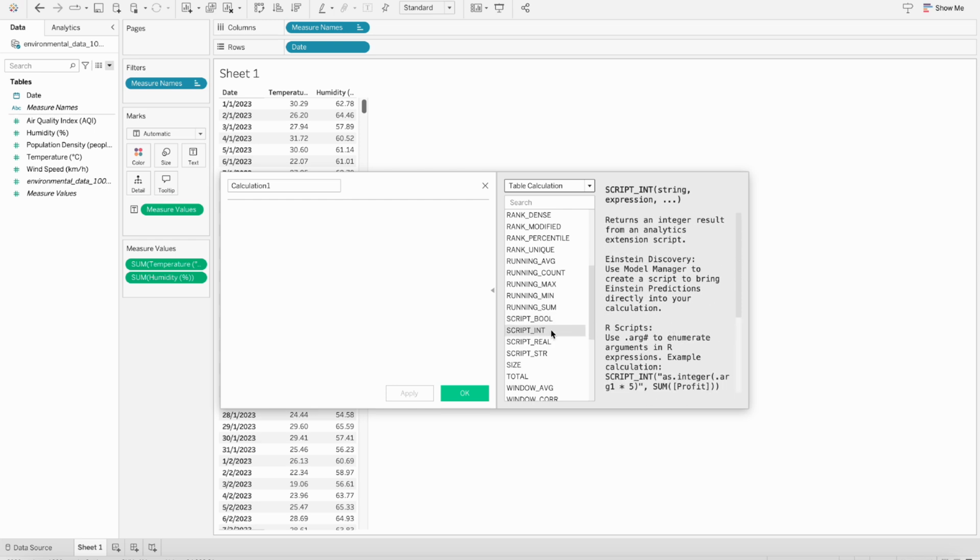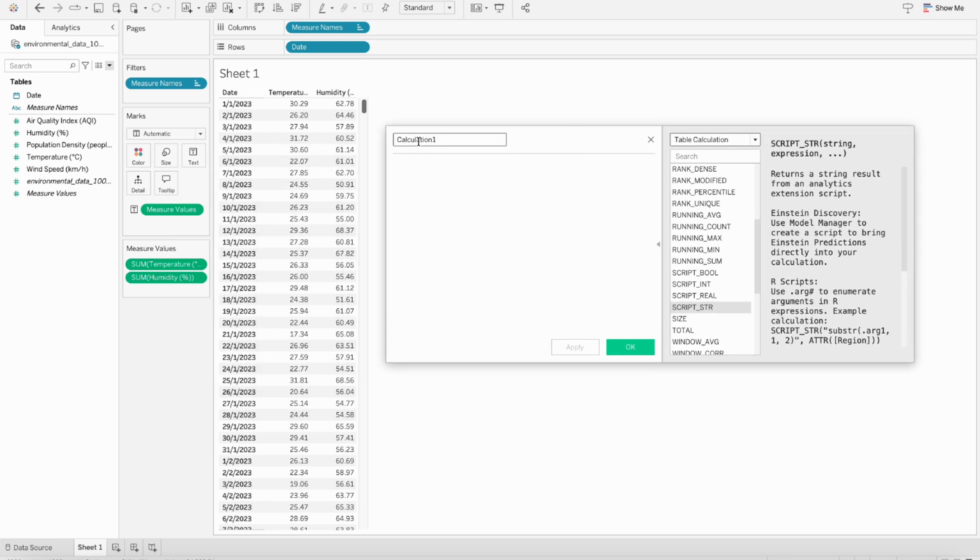Then we have script int. So this will return the results in the form of an integer. And then script real will return the result in the form of a float value. And then the last is the script string, which will return the result in the form of a string. So in this scenario, we want the correlation coefficient. So we will be using the real value because we want it in decimal numbers. So I will type in correlation coefficient and will type in the formula.